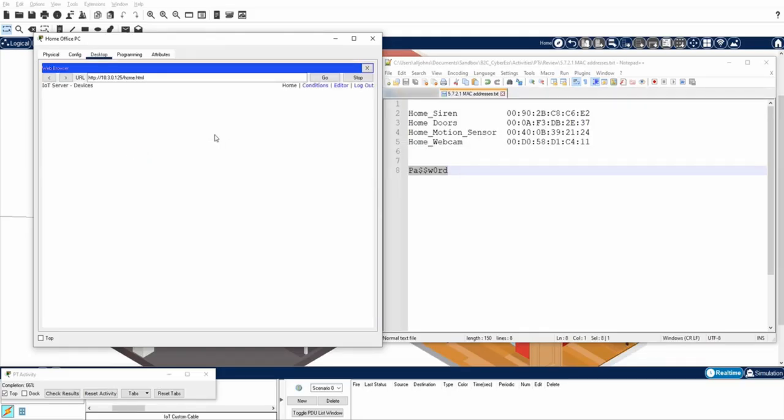At this point, the IoT server shows no devices registered. Step 2 is register each IoT device with the registration server. Each of the 4 IoT devices must be registered with a registration server to remotely monitor and manage the device. In this step, you will configure each device to communicate with the registration server.